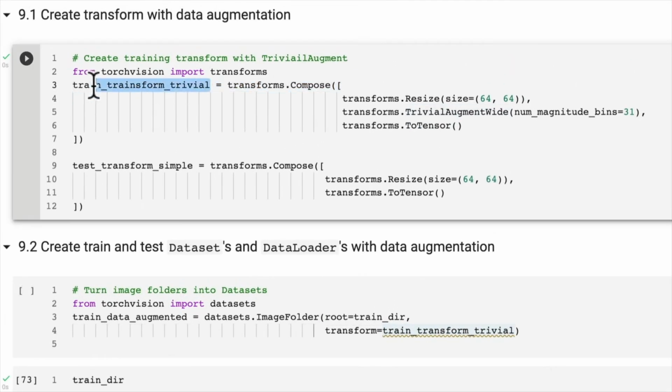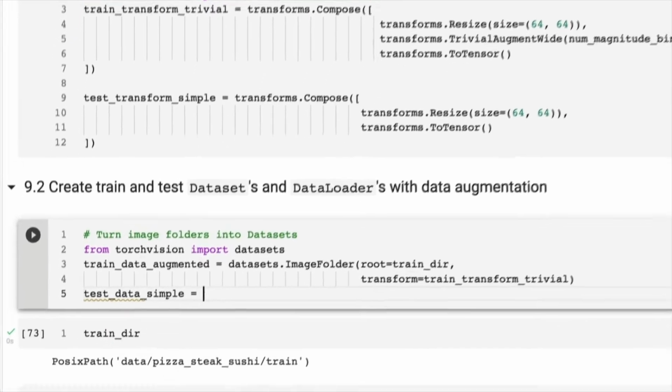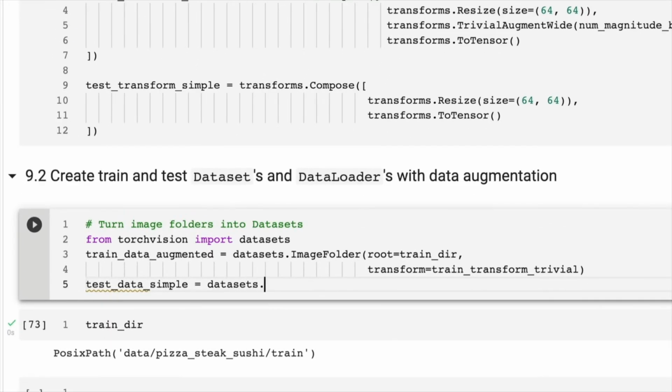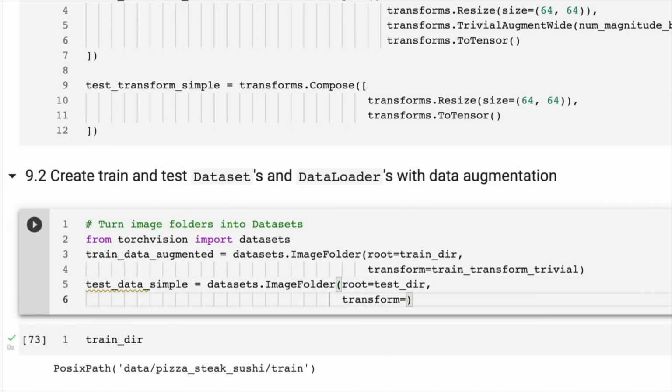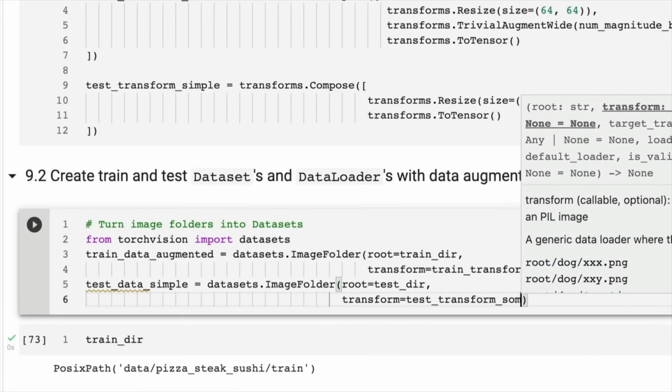Trivial. Oh, train transform, I spelled that wrong. Of course I did. So test data, let's create this as test data simple equals datasets.ImageFolder. The root dir is going to be the test directory, and the transform is just going to be the test transform simple.